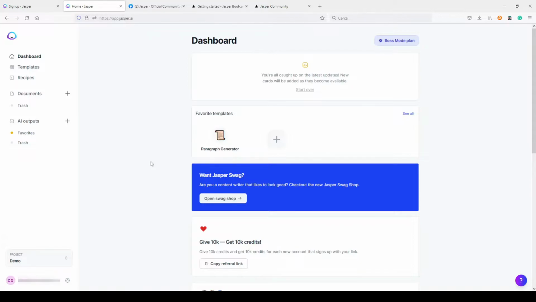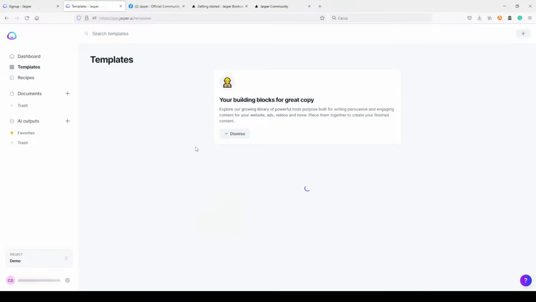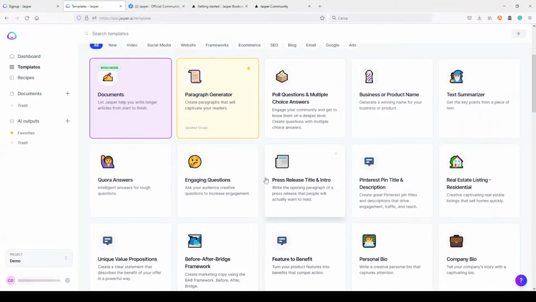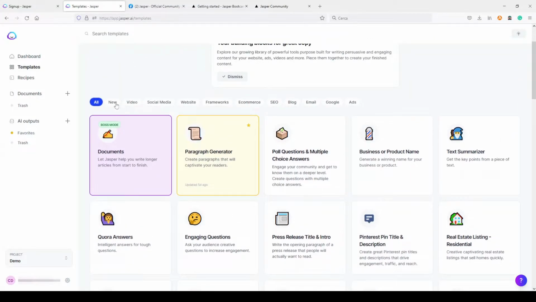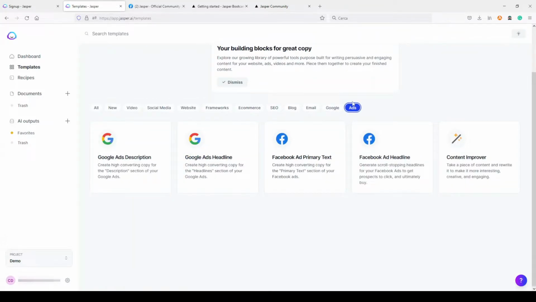Unless you want to test one of the specific templates that you find here by clicking on templates. Maybe you have a specific need, like writing a product description or a Facebook ad. In that case, you can test one of these templates, and you can filter the one you prefer here, for Google, for example, for ads, and so on.